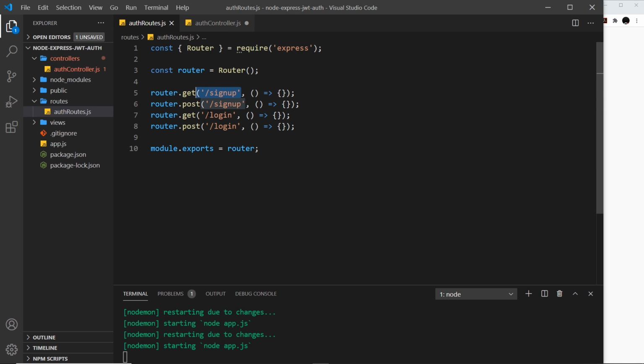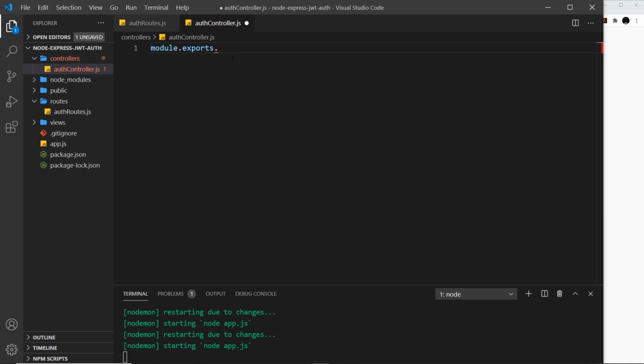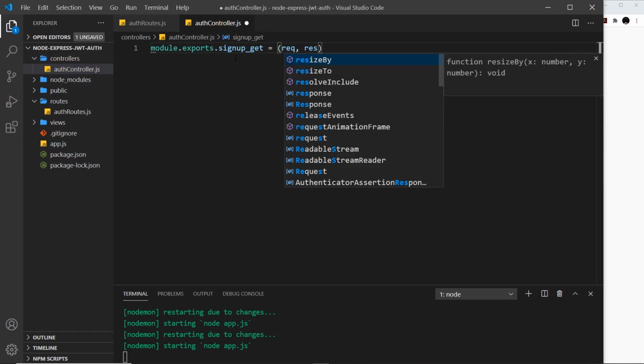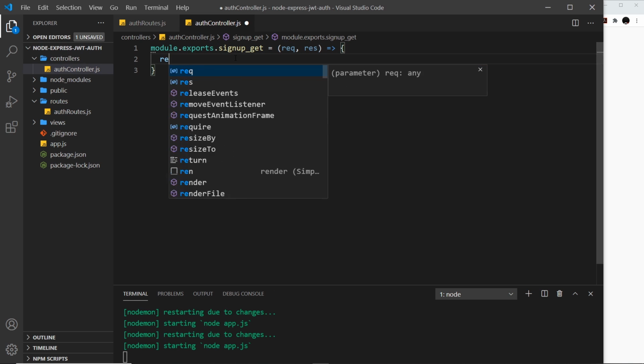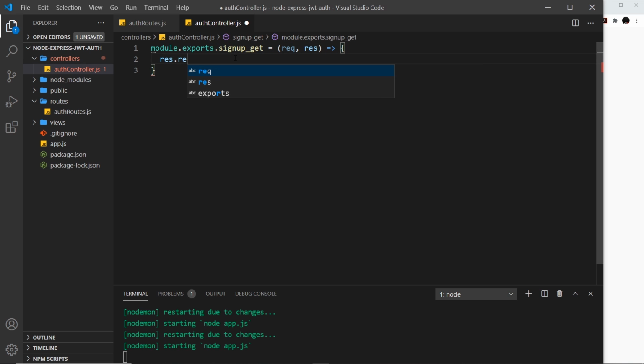So it's a sign up route and it's a GET request. So let's call this signup_get and set that equal to a function. Remember, in these handler functions, we have the request and the response object available to us. And inside, all I'm going to do is render a view. So response.render, and eventually this view will be a sign up view. Now we'll create that momentarily, but first of all, let's create the rest of these functions.